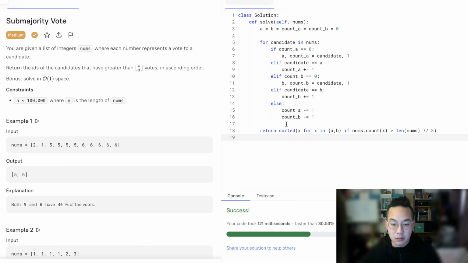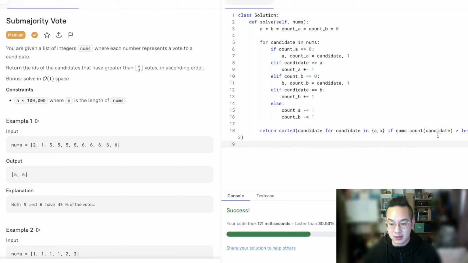It's a little slow because we went through 3 loops, but it's O of n. Depending on a bigger, wider range of length of nums, we would have better results. Let me just make this a little bit more clear. So we're going to change the x to candidate. For candidate, the count of candidate. Perfect.